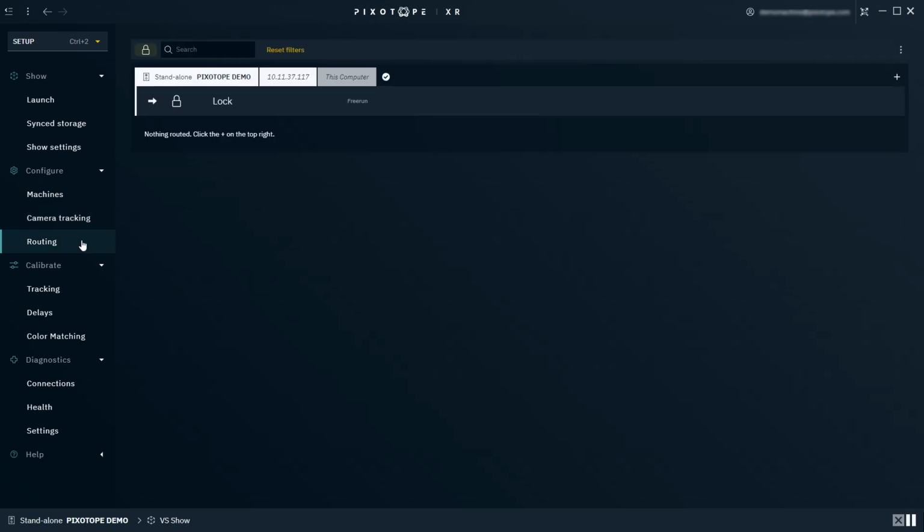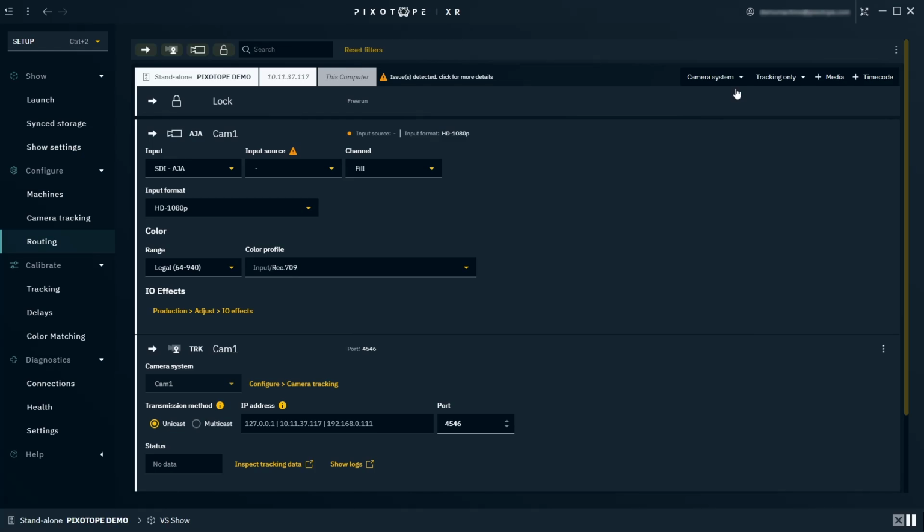Moving on to the routing panel, this is where you'll define your video inputs and outputs. To add the camera we just created, move your cursor towards the top right. When hovering over Camera System, you'll see a drop-down of the camera systems created in the tracking panel. Let's select the one we just created. This camera section has been pre-populated with the default video input format and color profile that we defined in our show settings. You can override these settings as needed by using the individual drop-down menus.